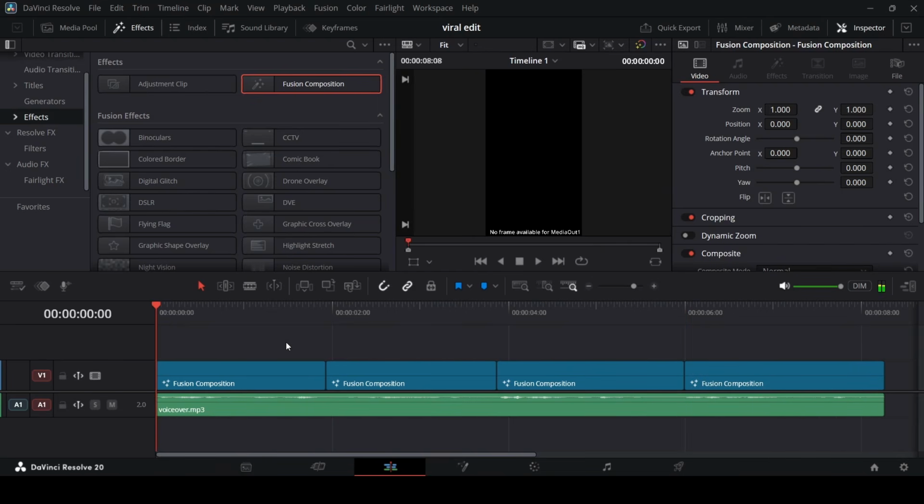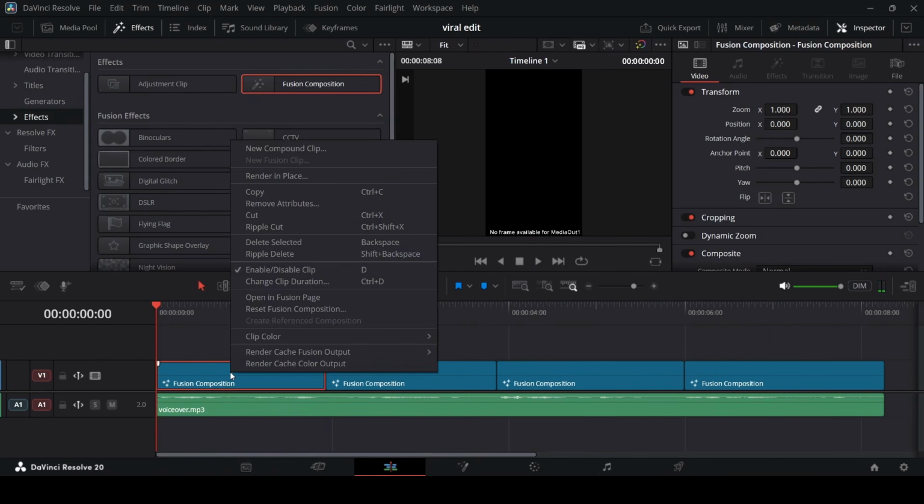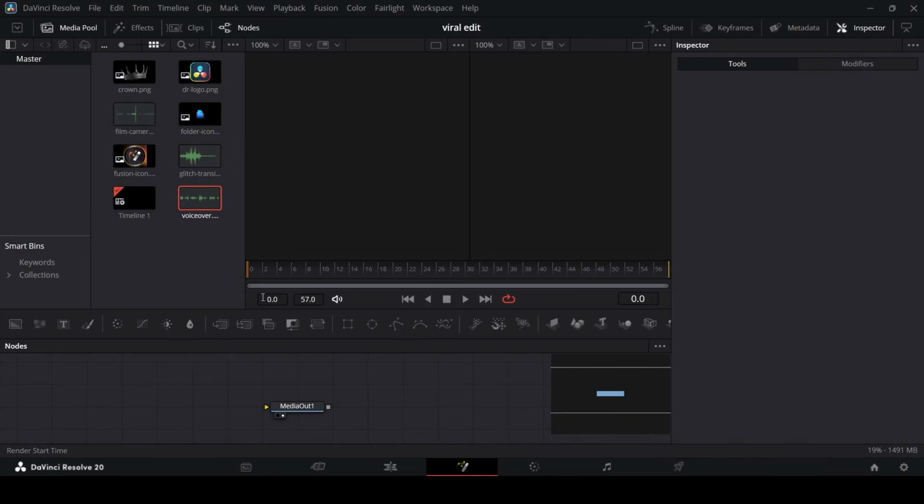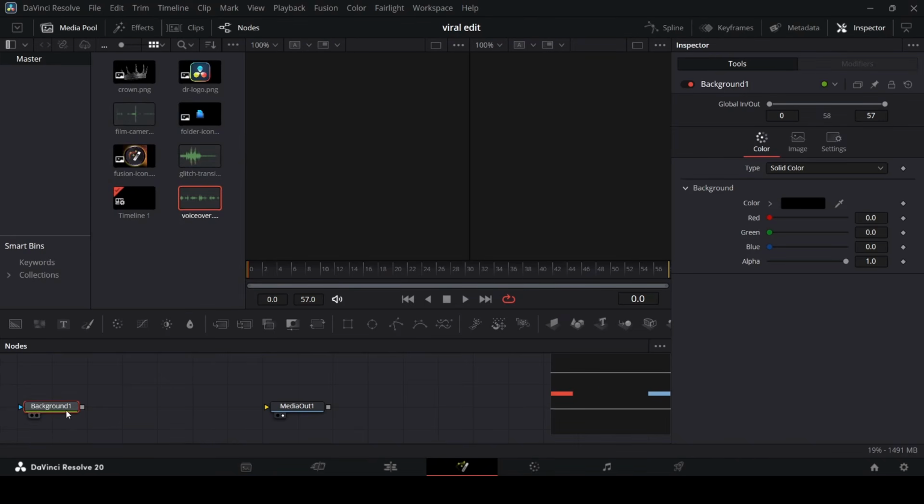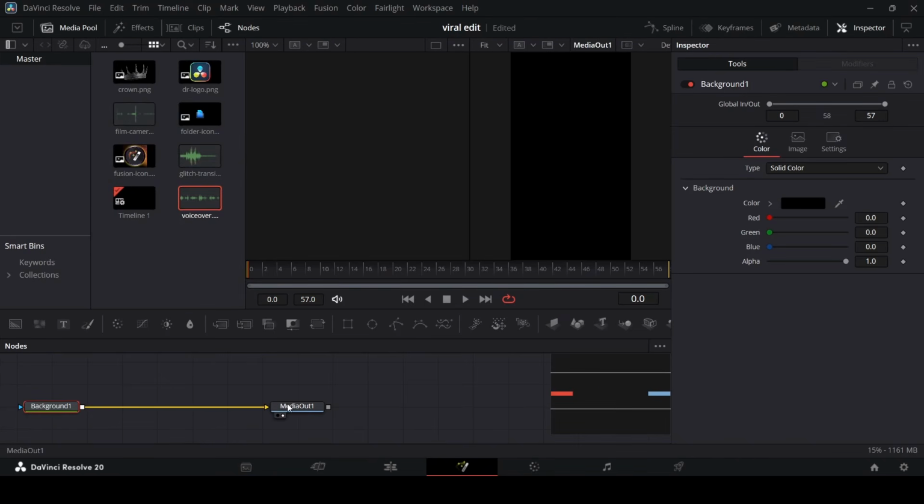So you can say we have 4 different parts. We're going to break this down into 4 different parts. The Fusion page turns Resolve into a motion design playground. You're not limited by templates. You're sculpting visuals from scratch. So now in the first one, let's right click on Open in Fusion page, drag in this background and connect this with the media out.